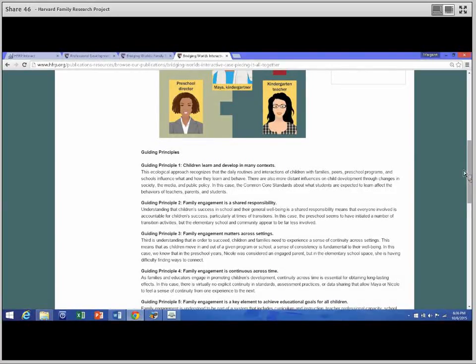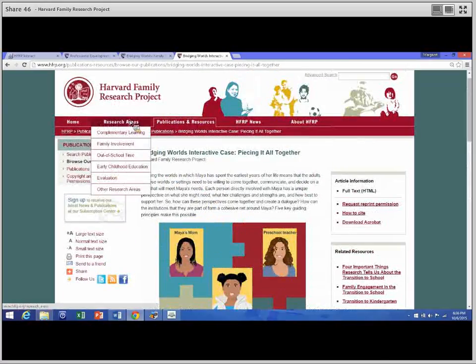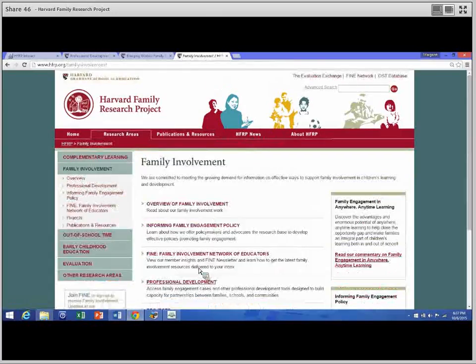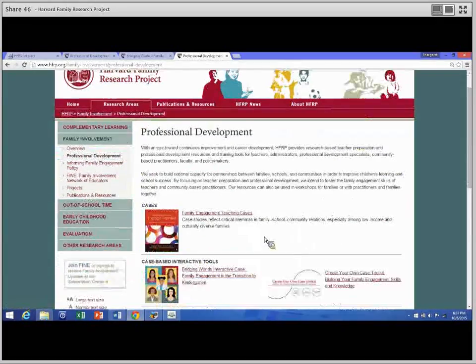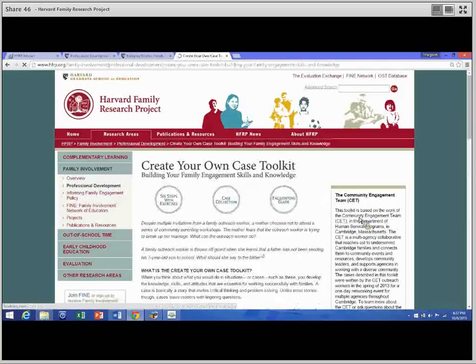So let's scroll back to the top and go back to the professional development homepage to take one more look at a case-based resource. We'll go to Family Involvement, Professional Development, and we're going to go to the Create Your Own Case Toolkit.